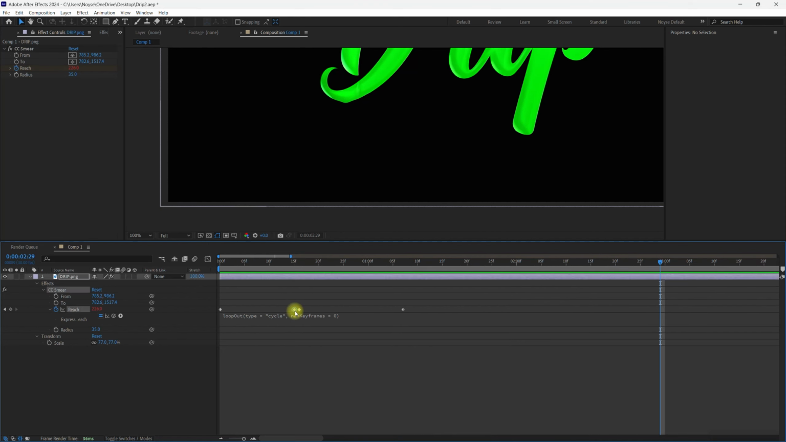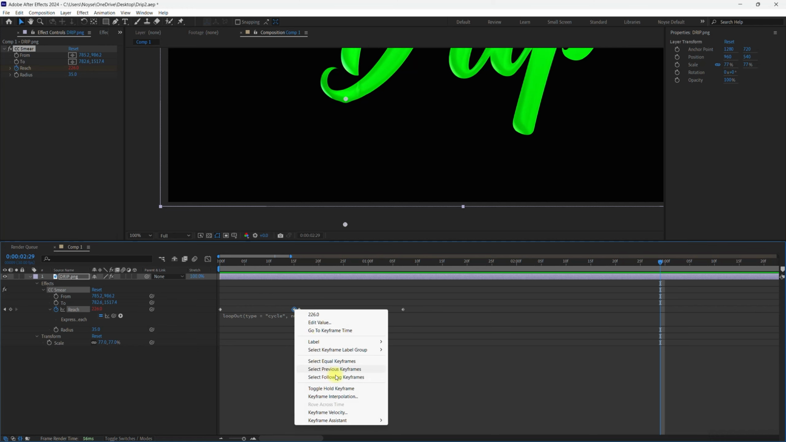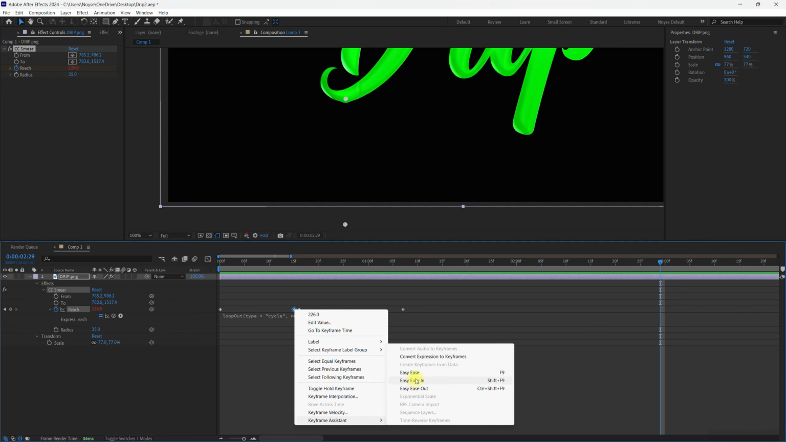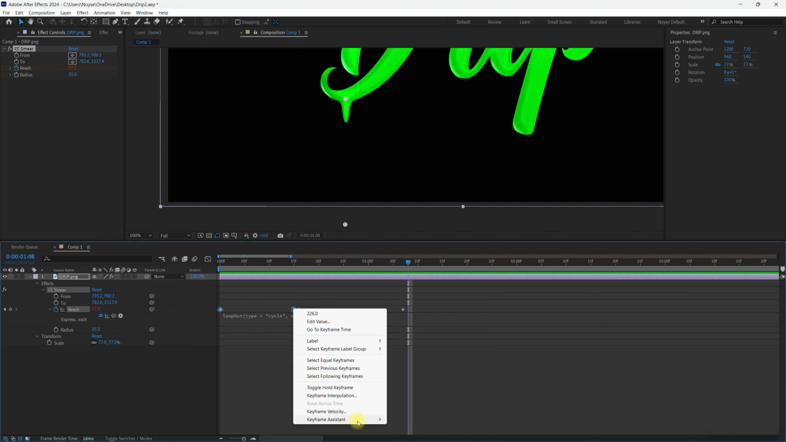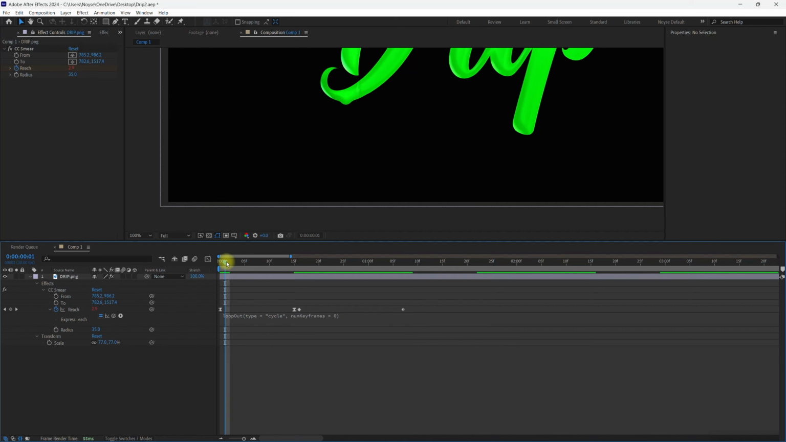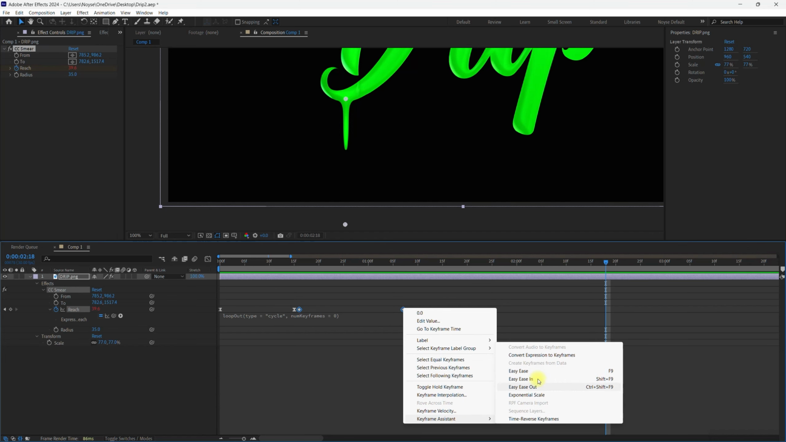Now let's go ahead and right click this. Let's do Keyframe Assistant, Easy Ease. Actually, just go ahead and select both. Right click, Easy Ease. Same thing for here, Easy Ease.